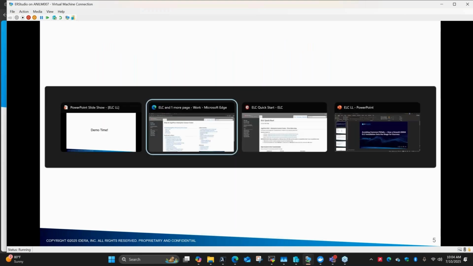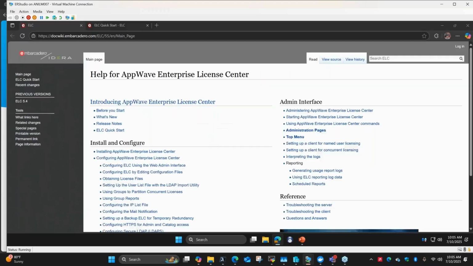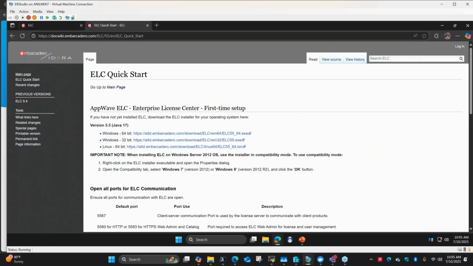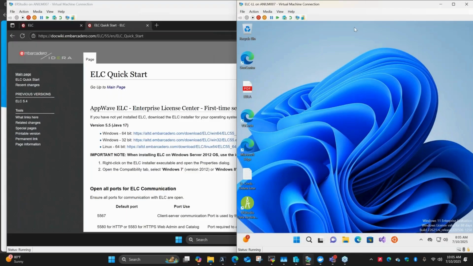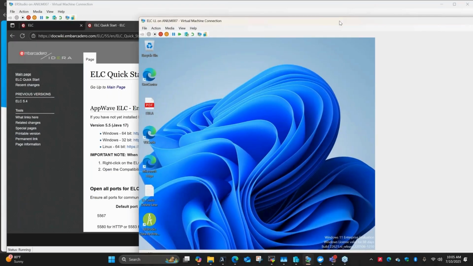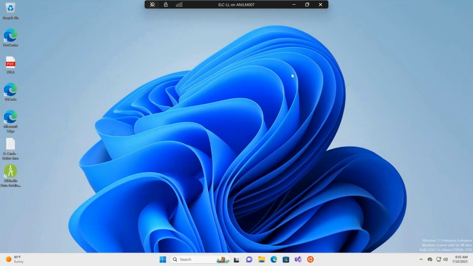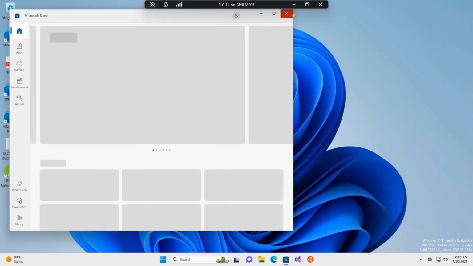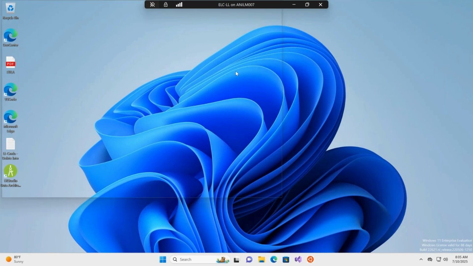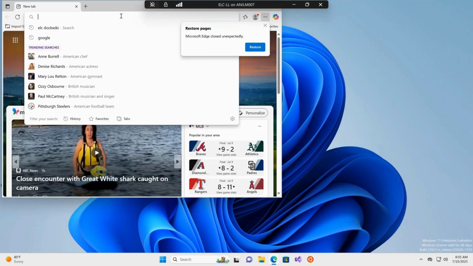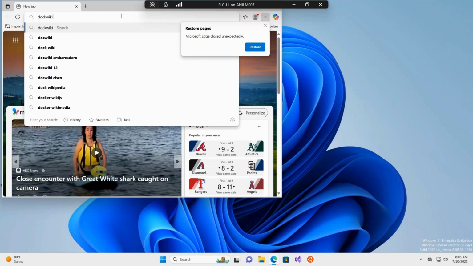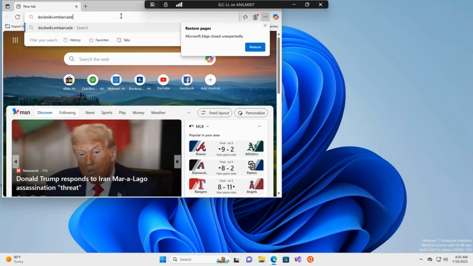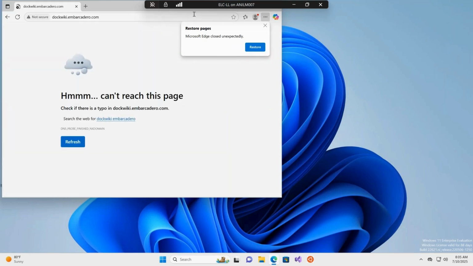So let's go ahead and switch screens here. I'm just going to navigate to my ELC machine. In this ELC machine, the first thing we would do is acquire the Embarcadero license product. So here we can go to docwiki.embarcadero.com. Give me a second here.